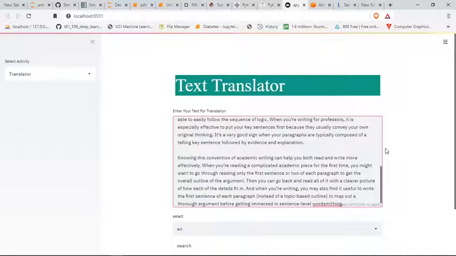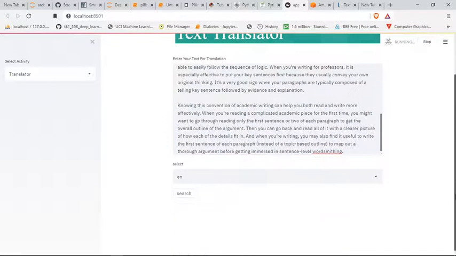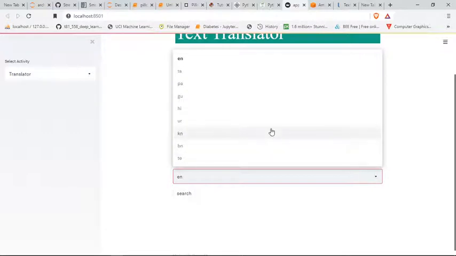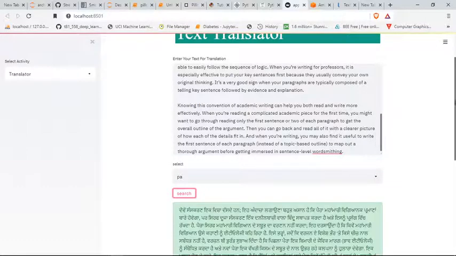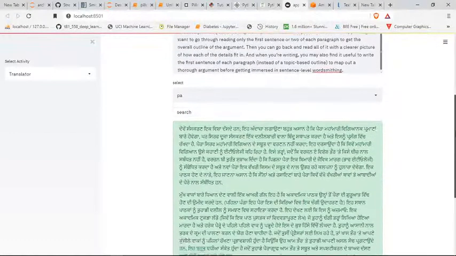If I convert the English into Punjabi, there are many options. You can convert one language to another, such as Tamil, Punjabi, Gujarati, Hindi, Urdu, Kannada, and Telugu. If I convert the English text into Punjabi, then I click on Punjabi and I search here, and yes, this text is converted into Punjabi.